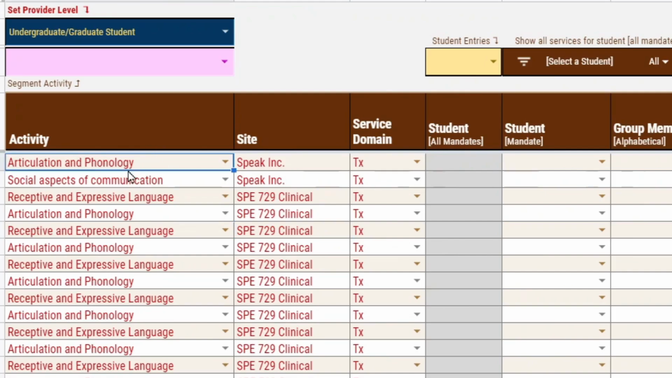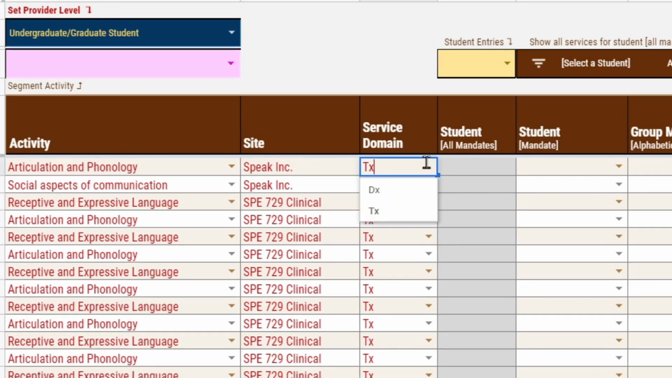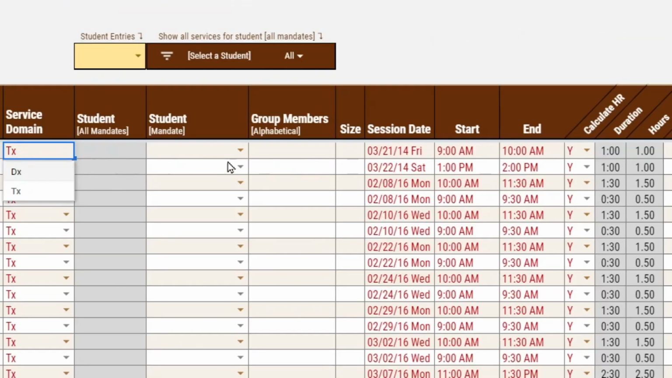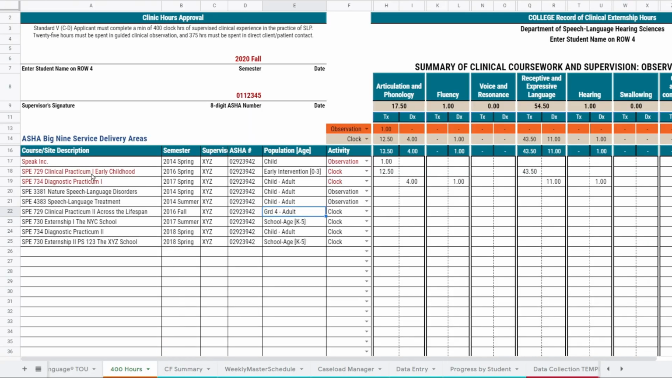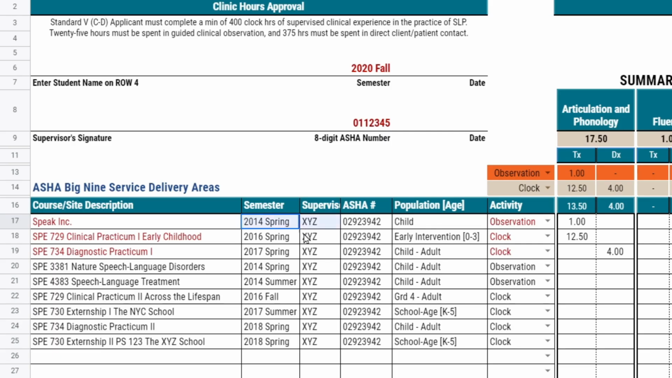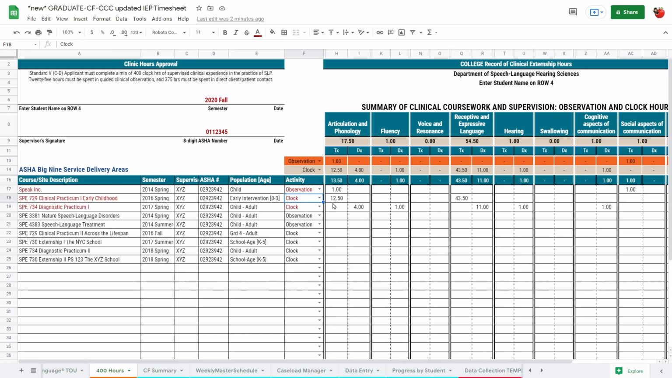You would enter the area of language, the site or the course name. You would enter whether it's a treatment or diagnostic, your date and your start and end time, and flag it as a yes so that you can calculate the hour. And then this column here will be added up and brought into your 400 hours tab. Enter the course name here, any of the relevant information here, whether that course is an observation course or if I'm actually providing services. The entire sheet, except for this side here, is all formulas.